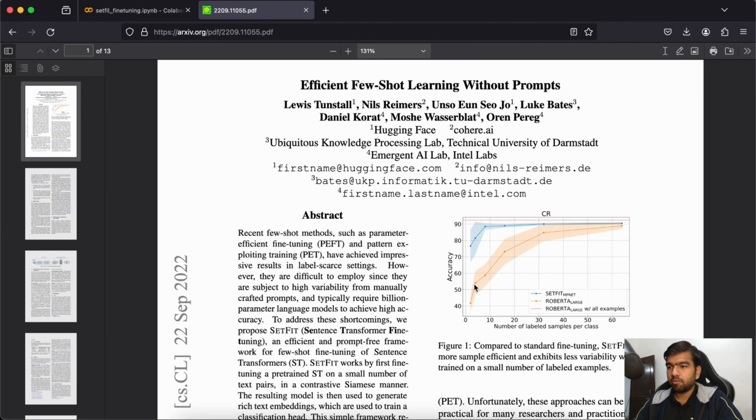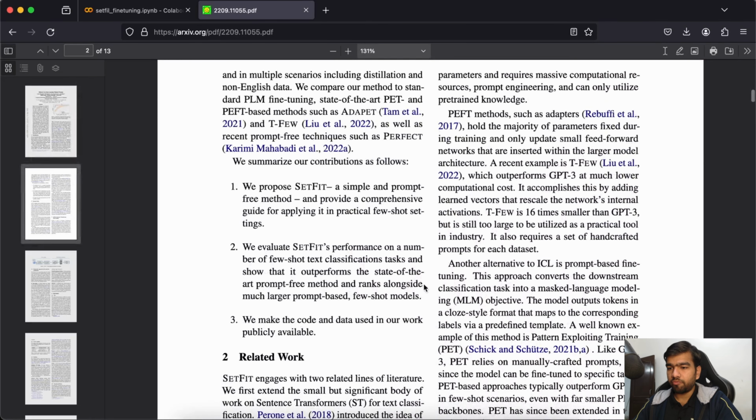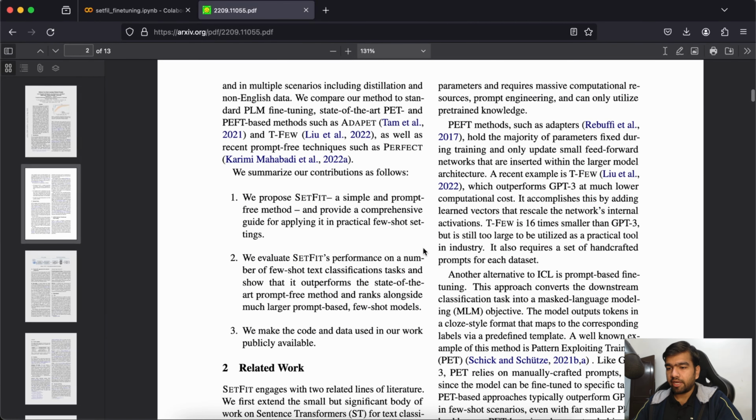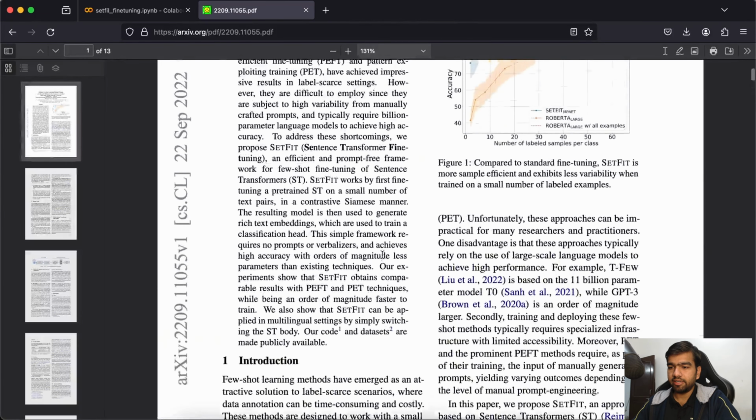This is the paper about few shot learning without prompt. There are some reasons to use SetFit. The first reason is that it is a simple and prompt free method. Second, this method uses contrastive learning, so we will learn about contrastive learning. And third, it is very fast and computation efficient, so that's why we use SetFit. In SetFit we train a transformer model, and we are going to learn about it in detail.